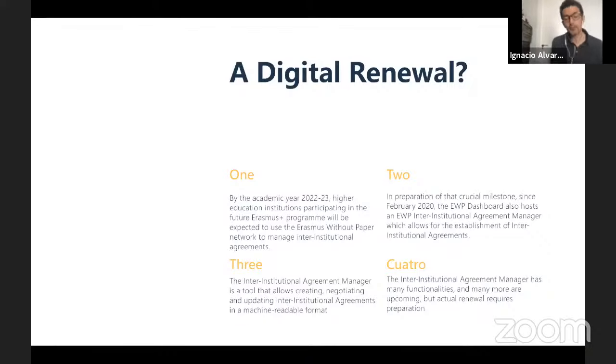This is something that everyone knows, and those that have been here from the beginning of the webinar know clearly about this obligation, this need to negotiate and sign interinstitutional agreements digitally for the current program, the program that ends in 2027. What I'm going to talk about now is that though the Commission insists that we should renew the interinstitutional agreements digitally, this doesn't mean that it's an automatic process at all.